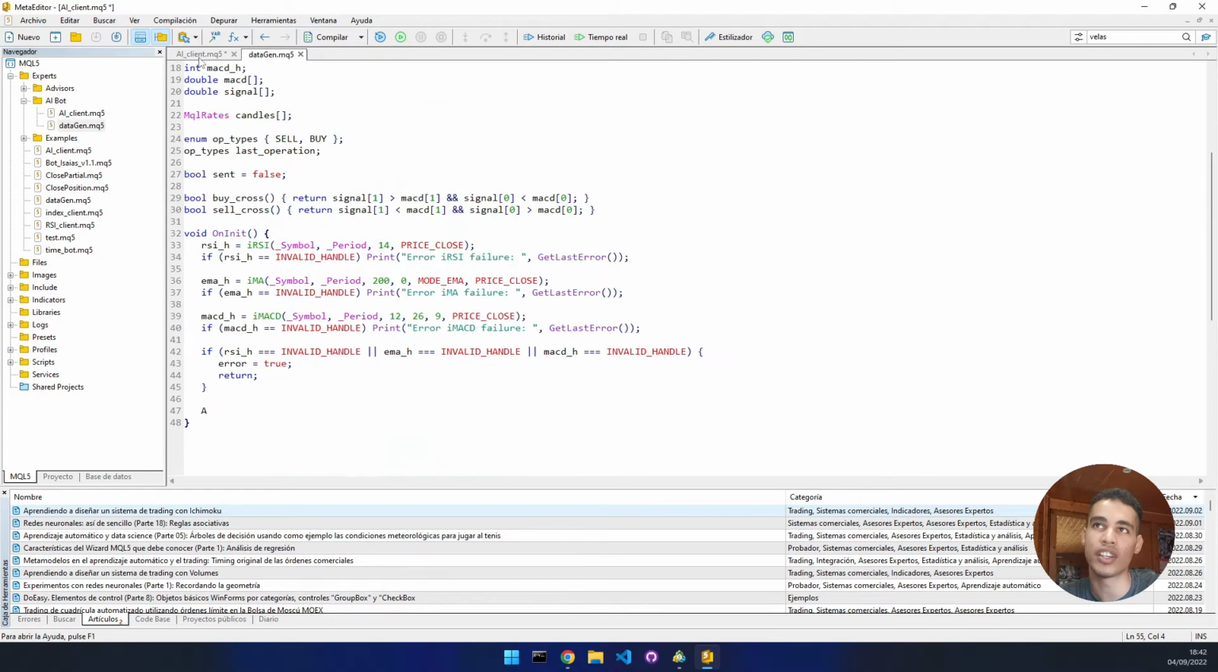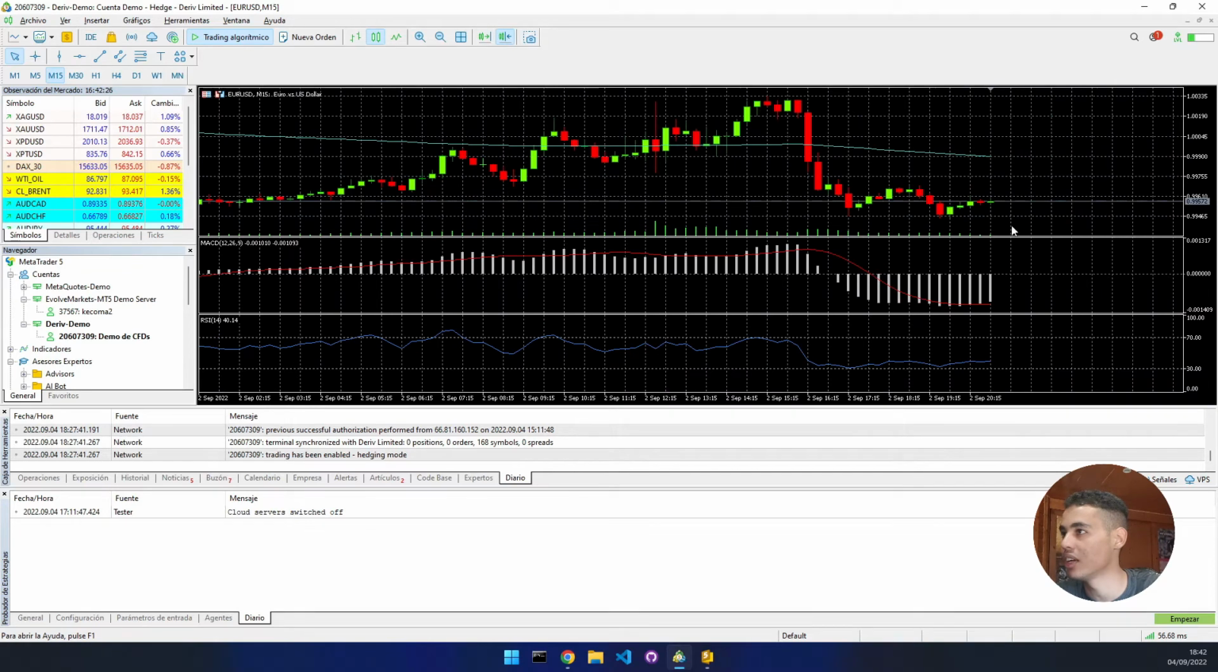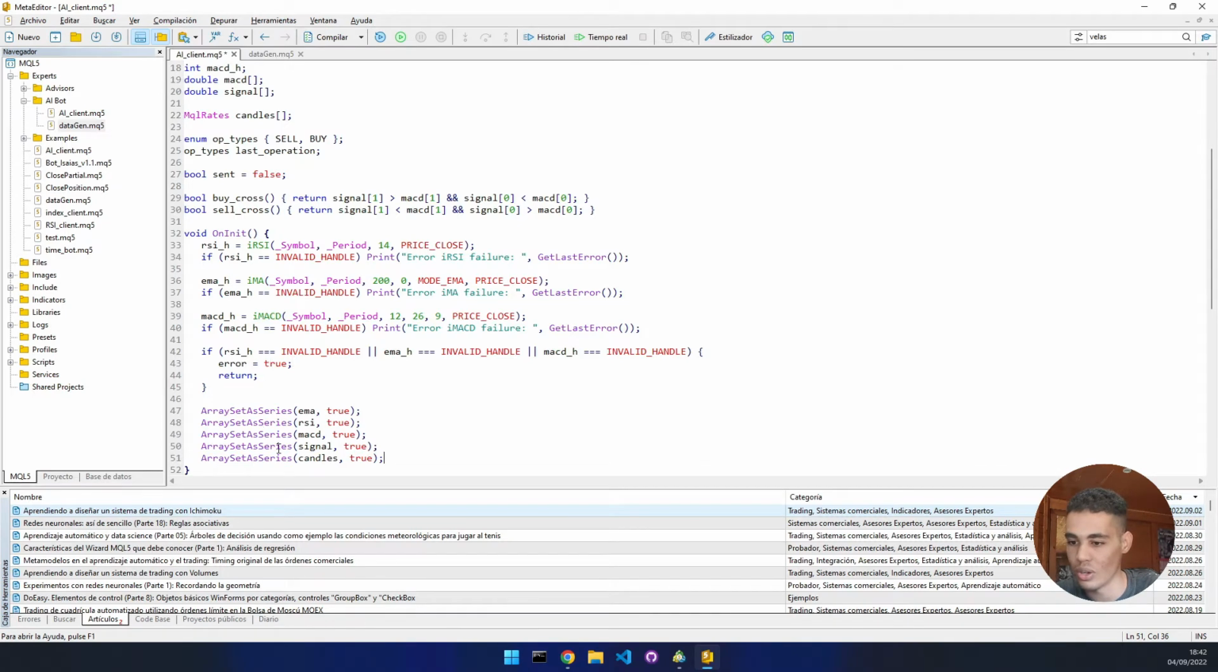And the only thing that this function is doing is that whenever you access the zero value in an array, that one is going to be the last one of the market. So what I mean is that, for example, if we go to the last candle, it will refer to this candle, to the last one. Okay, we have initialized all that.